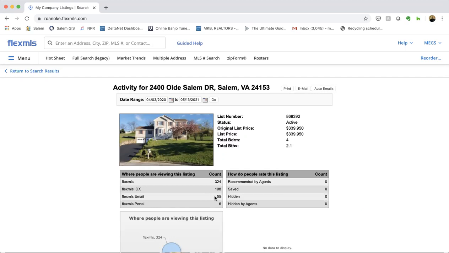FlexMLS email is going to be anybody who is receiving this listing and has clicked on it through an email. So if somebody has a buyer that is signed up to receive emails from their agent from the 300,000 range to the 350,000 range, this listing may be pushed out to that person via email, and that's where that comes from. And then portal is anyone who is signed up for a FlexMLS portal account and is looking at it through there.